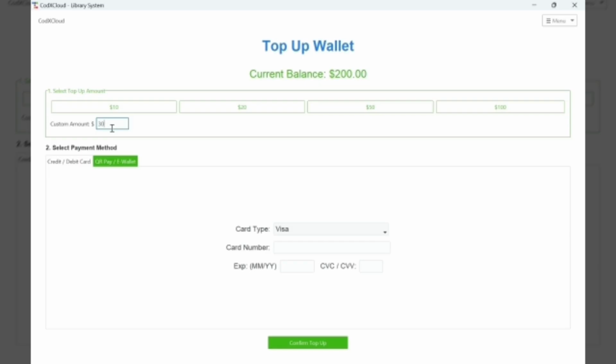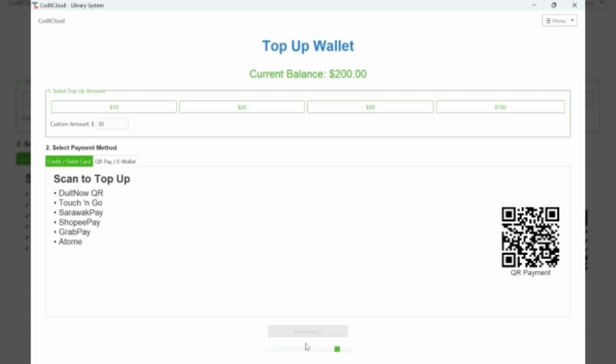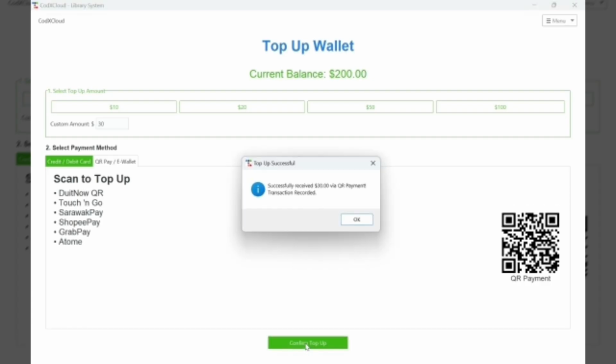We offer two payment simulations, a credit card or QR code. The system connects to an API to generate a unique QR code for this transaction. When the user clicks confirm, we simulate a secure banking delay using a progress bar, and then a pop-up appears, instantly added to their database balance. So just now I customized with $30.